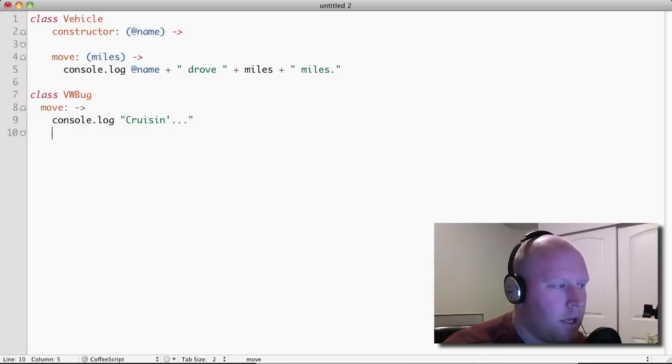and then we can go ahead, and this is one thing that I think is really convenient, that it's just so hard to deal with in JavaScript, and I'll show you why in a minute. But we're going to call super, and we're going to say super, I don't know, 100 miles.